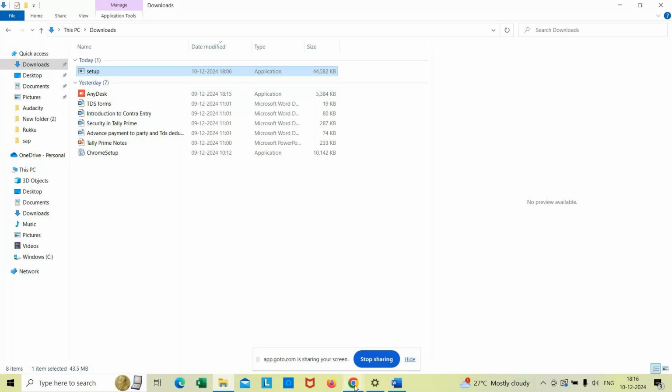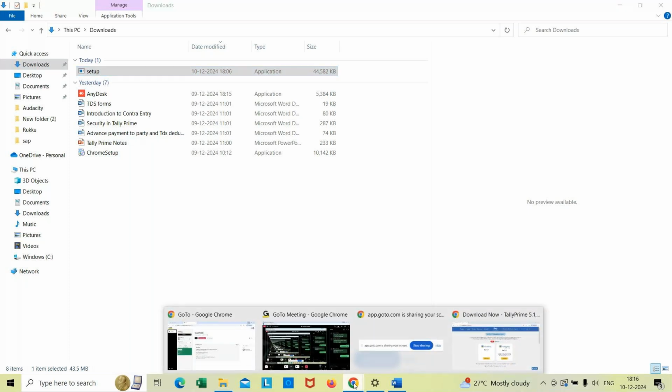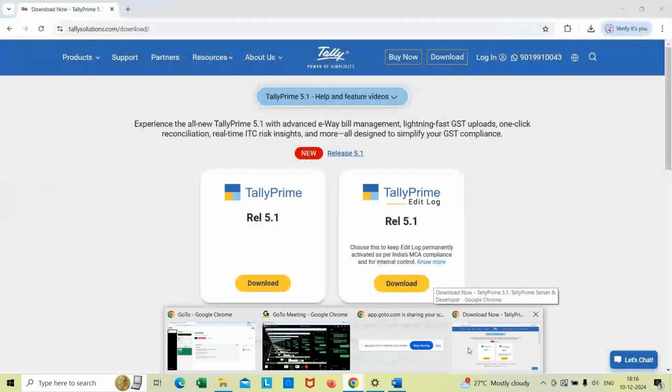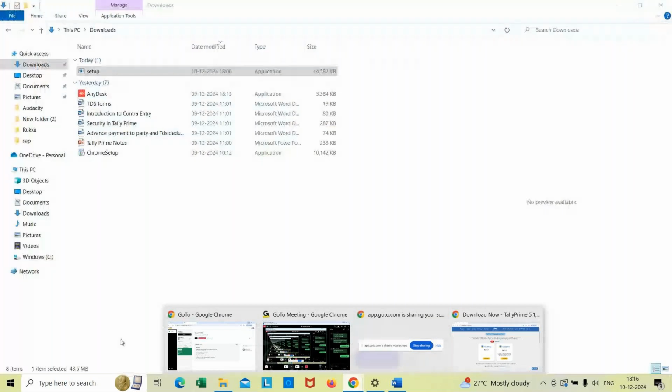Excuse me, ma'am. It's showing four options: continue in educational mode and use license from net. So that means your Tally software is downloaded. The further things I'll tell you what you have to do. Let the screen stay open. Don't close the screen.